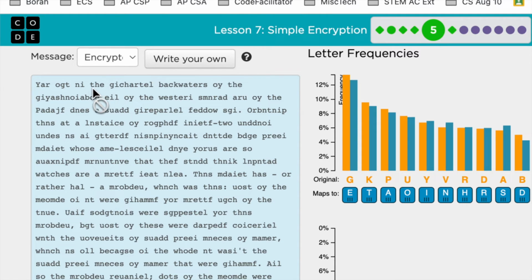So I'm going to change this NI to the word "in". So N needs to be I, and I needs to be N. And again, looking at the frequencies here, I and N are very close. So I'm going to change those. And it says "in the something else". And let's take a look at that. GN chartle.